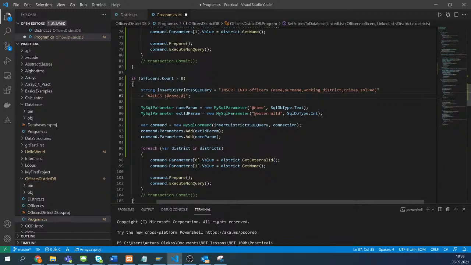So then that will be name, surname, working district, and crime site. Okay. And now I can fill in the parameters.